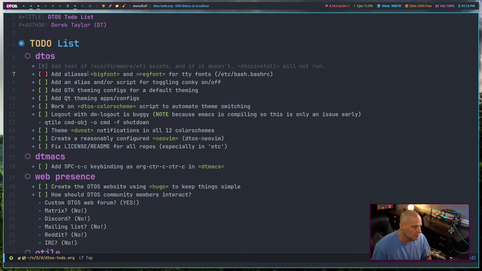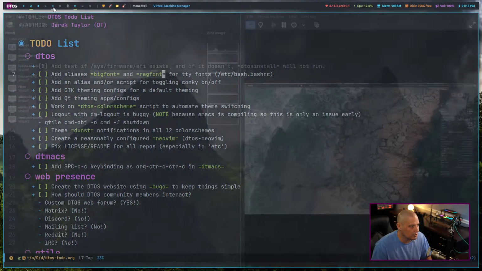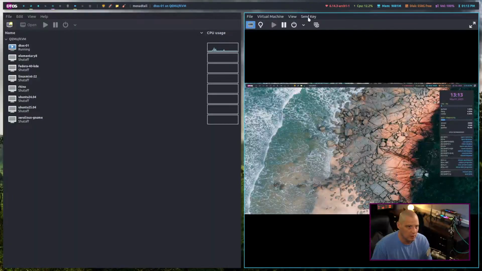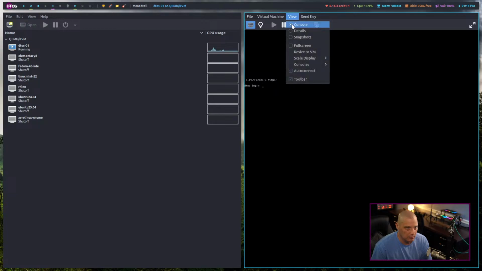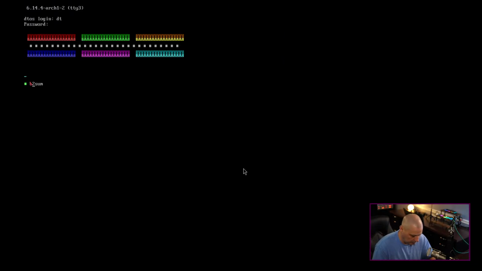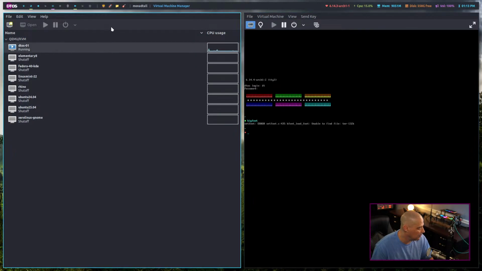I added aliases to make the font bigger. Remember, now on the ISO and also after install, you have new aliases for making the TTY fonts bigger. If I go to the TTY, even on the installed DTOS, big font. Oh, does not work. Interesting. Unable to find the font because those fonts aren't available. Well, I should either make those fonts available or remove the alias after it gets installed. I'll make a note of that.